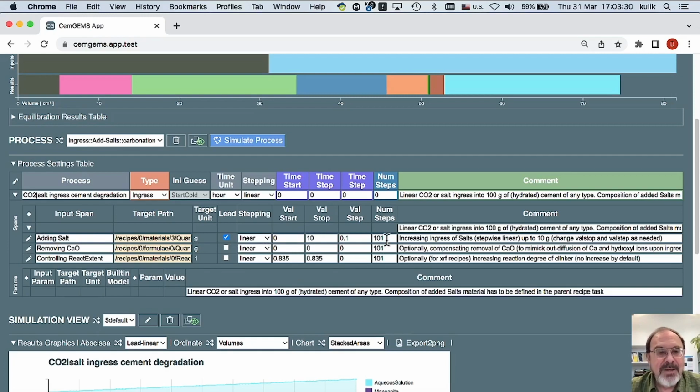So we see that the first span, which is called adding salt, and as we know, in fact, it adds CO2, has this target path, we will come back to it later, and then it changes the addition of CO2 in a linear way from 0 to 10 grams with the step of 0.1 gram. The other 2 spans are still inactive because their step values are set to zeros.